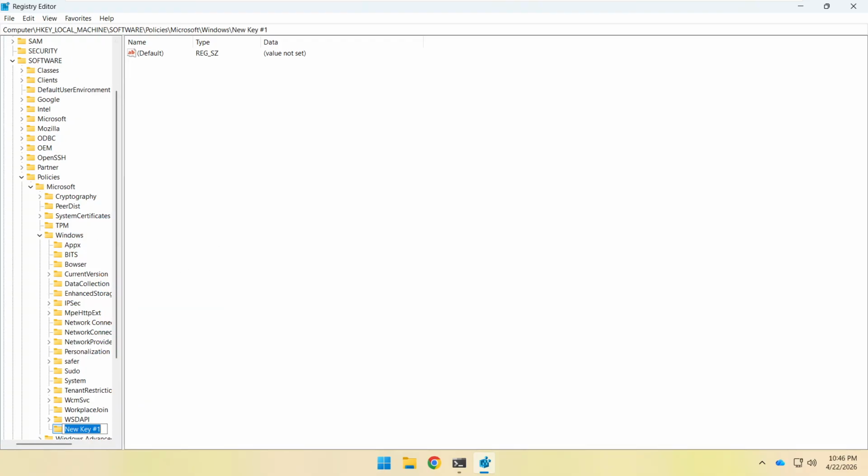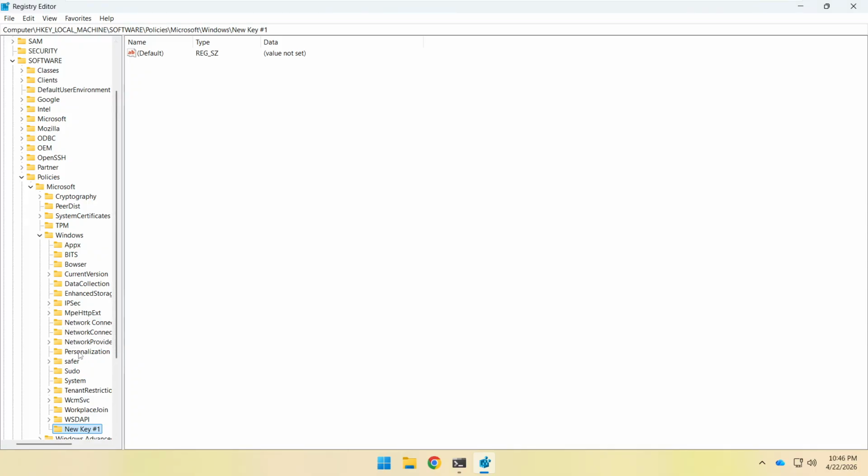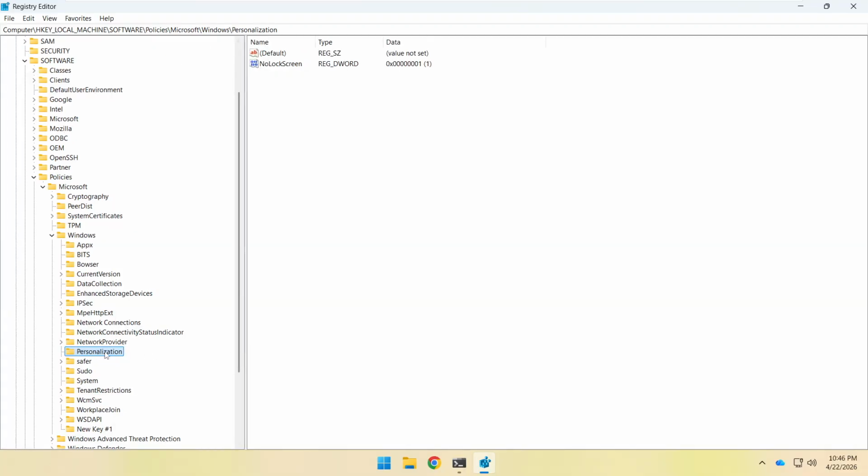Name it Personalization. If you see an error on screen during this part, that is because this setting may already have been activated through Group Policy Editor. On a system where it has not already been set, this should create a new folder named Personalization under Windows. Once that key is there, click Personalization so it is selected.